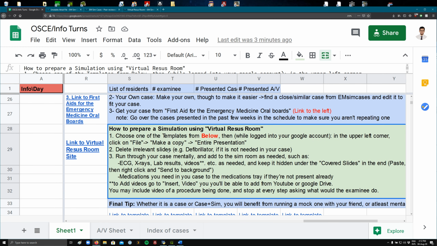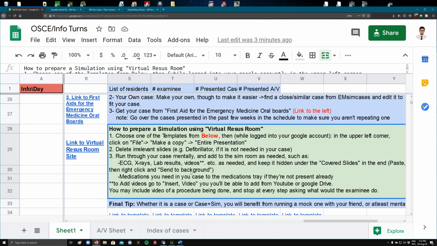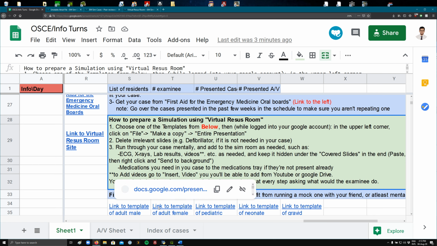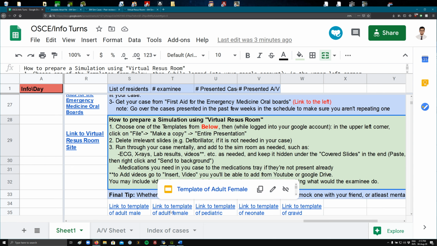Okay, so now for the fun part, how to prepare the simulation. Not all of you will have to prepare a simulation, but for those who will, you'll have to do these additional steps. The first step is to pick a template from any of the following. I have here a template for the adult male, a template for the adult female, for pediatric, neonate, and for the gravid patient.